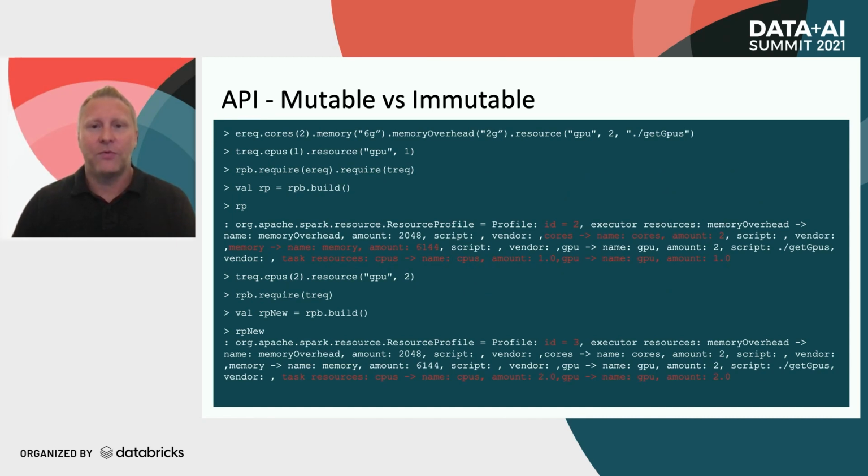So like I mentioned before, the builder and executor and task resource requests are all mutable. So you can change them as many times as you want. You might start out with one profile and you just want to tweak something. You can use the same builder for that. But as soon as you say build on that, that resource profile you get back is immutable. So you can't change it. We don't want you to associate that with an RDD and then have it change and weird things happen. So when you say build, it creates a concrete resource profile. You get a unique ID for that, and then whatever executor requirements and task requirements were associated with it.